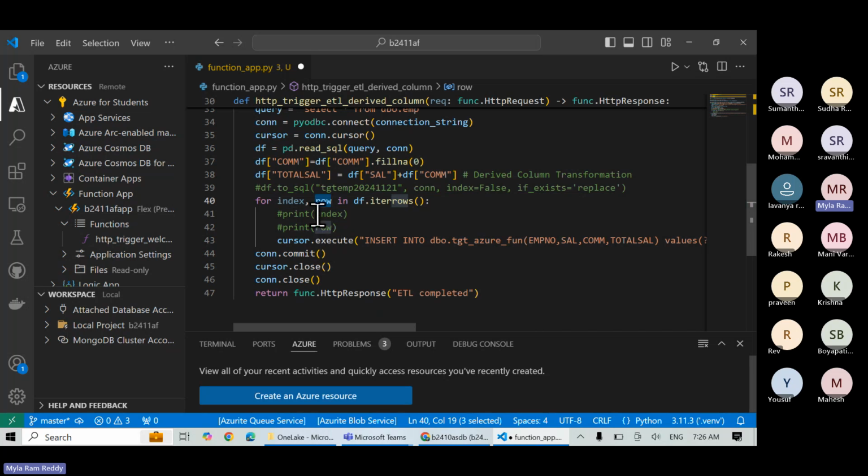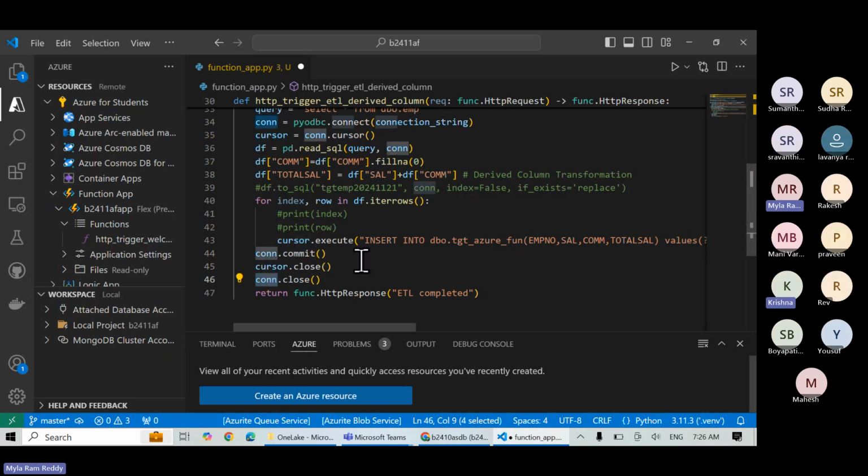Once everything is inserted, finally we are committing it so that the database commits. Then we are closing the cursor. Then we are closing the connection also. And we are displaying a response also, like ETL completed, something like that.